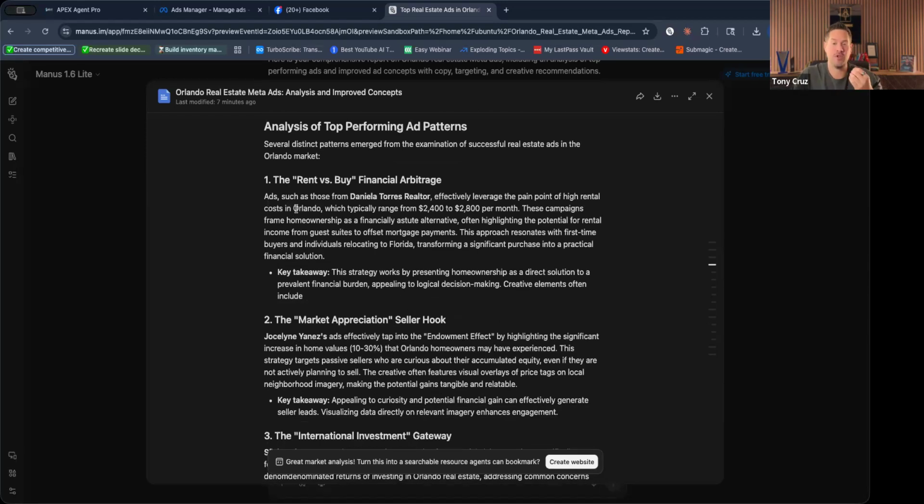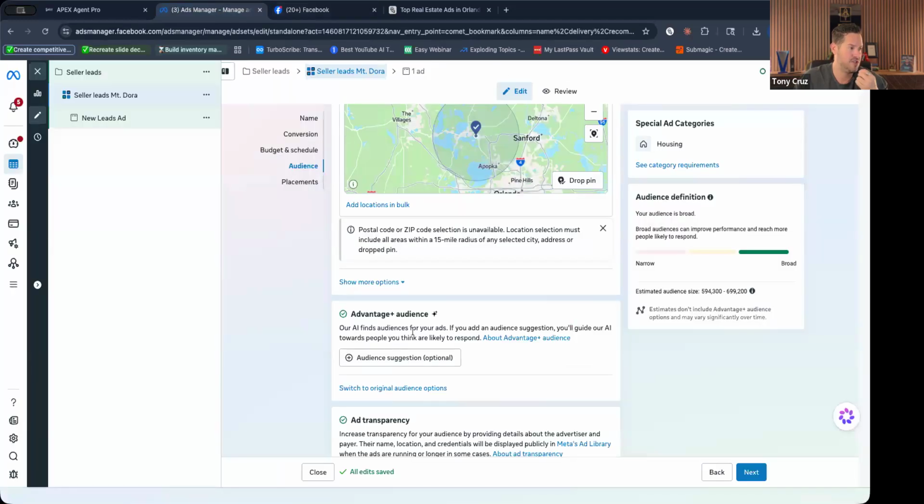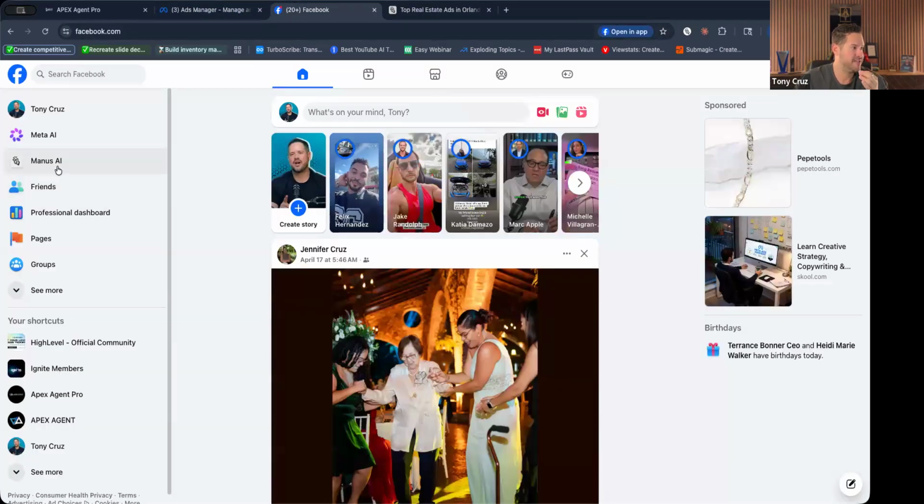And for those of you who just joined the call, why did I just go from this page to advanced audience to showing you Manus? I'll tell you. Manus is owned by Facebook. It's just like ChatGPT or Claude, but it's Facebook's version. So guess what that means? Facebook or Manus has all the data from all the ad accounts used on Facebook.